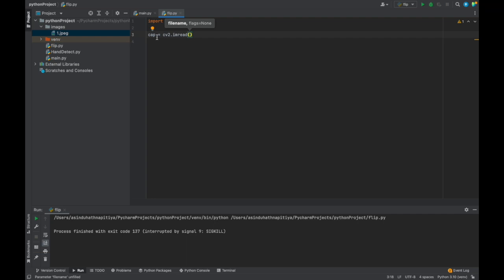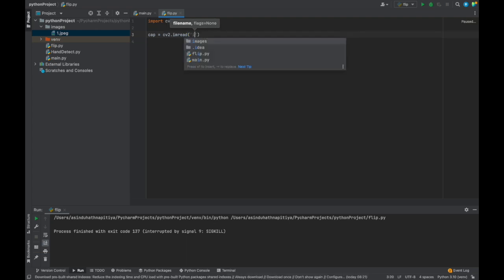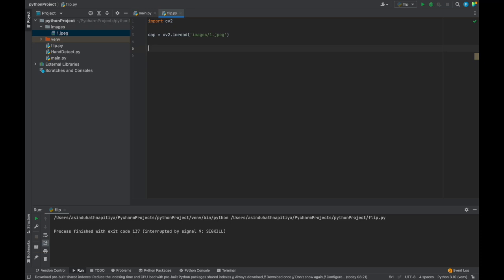It's already inside the images folder. Here I give the path images/1.jpg. Okay, then I already get my image into the cap variable.